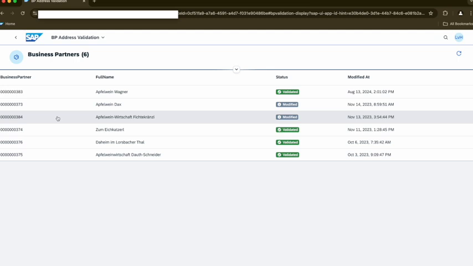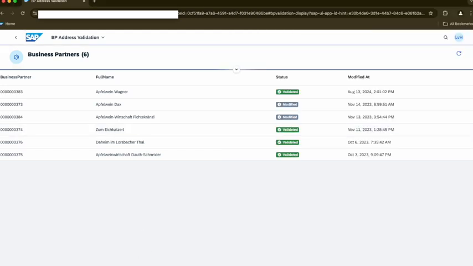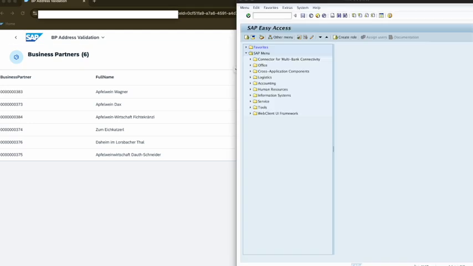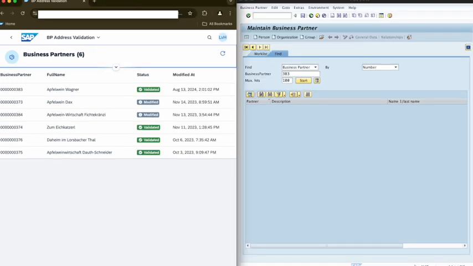To show you now that I'm going to change a business partner, I will log into my SAP system. I put it side by side. So on the left side is the business partner address validation application, and on the right side an SAP GUI login to the business partner transaction. Here I will now create a new business partner.